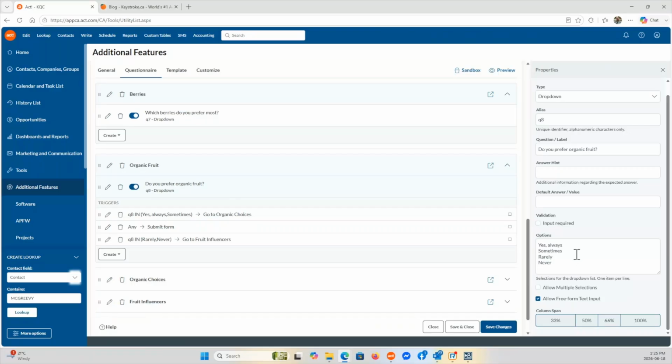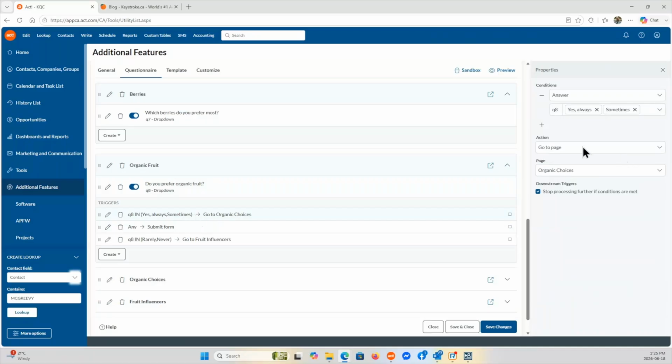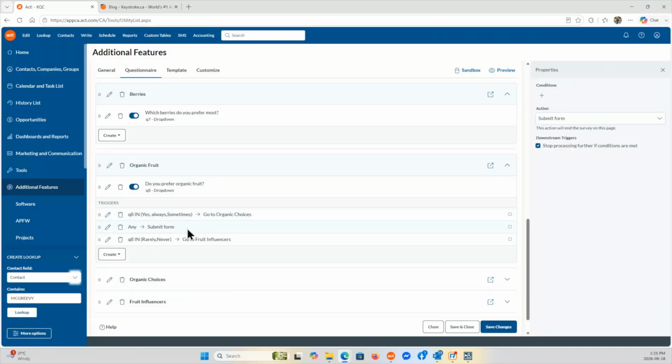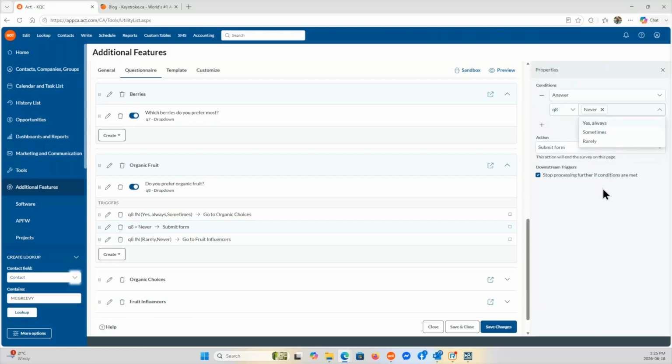I've got the standard questions, yes, always, sometimes, rarely, never. Let's take a look here. Answer, go to the organic choices, if they say always or sometimes. I actually didn't put in a condition here. So I would click on a condition and I'm going to say answer 8 and then never. If they say, actually this one looks like that is rarely, never, go to fruit influences.